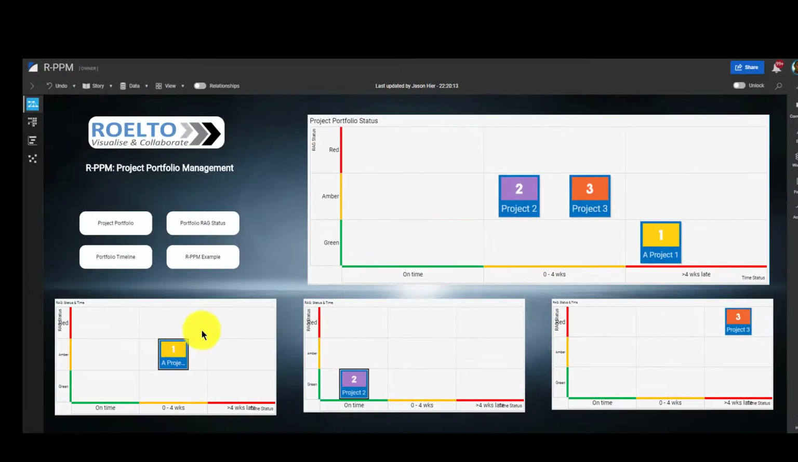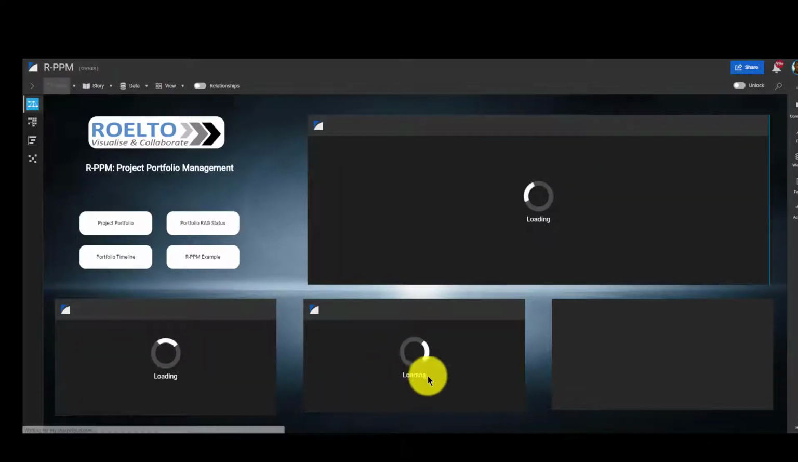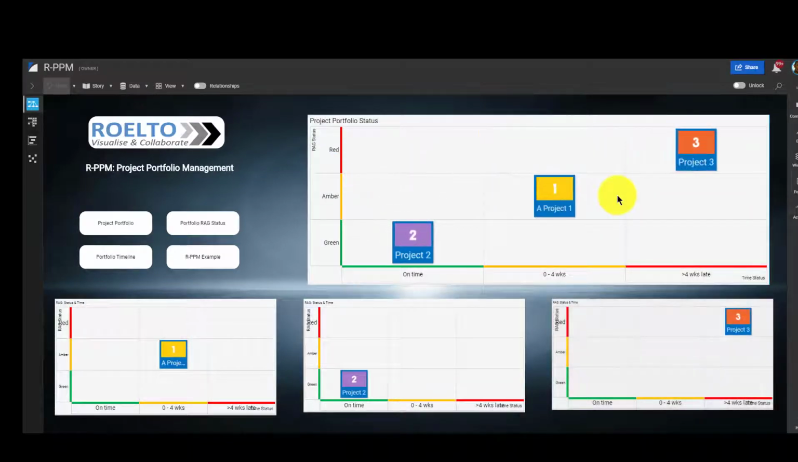So now, as project managers, we've updated our projects, but we now need to visualize that at a portfolio level. Currently these are in the wrong place, so I'm just going to refresh the screen, and this will refresh and resend the updated positions and status of the projects. So at a project portfolio level, you will now see projects 1, 2 and 3 in the correct positions up at a portfolio level. Project 1 is in the middle, project 2 is down here, green, green, and project 3 is red, red.